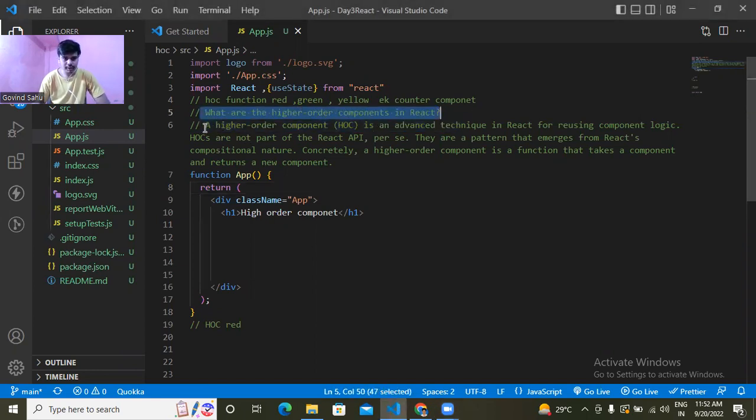So you see, a higher order component, HOC, is an advanced technique in React for reusing component logic. HOCs are not part of the React API. They are a pattern that emerges from React's compositional nature. Consequently, a higher order component is a function that takes a component and returns a new component.